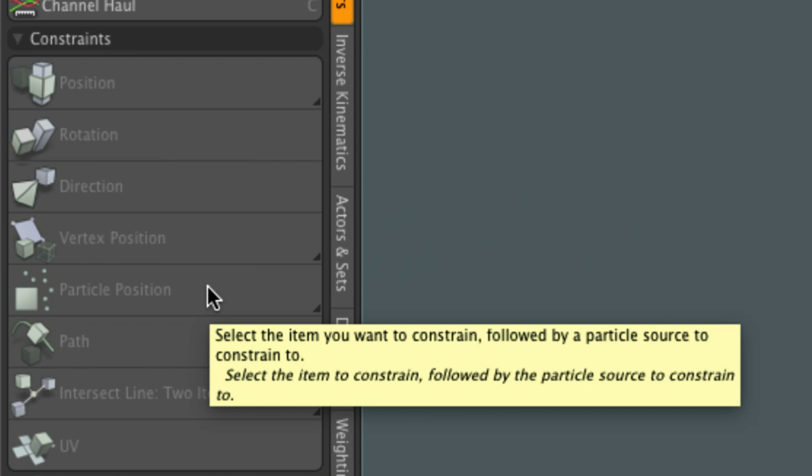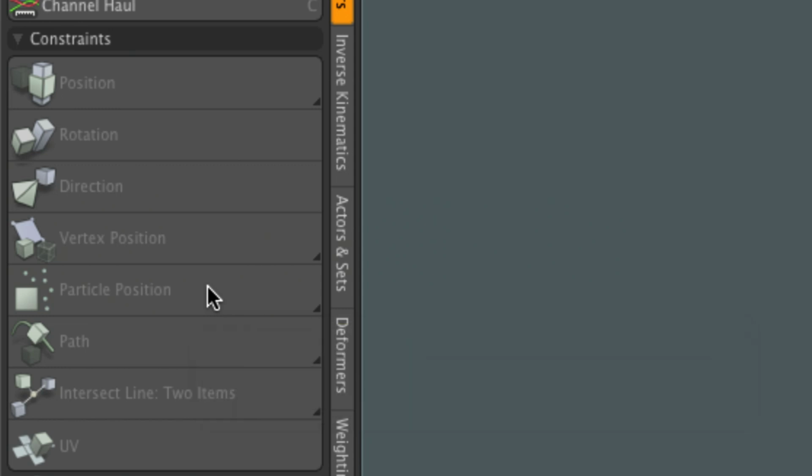What do you see? They're all grayed out, right? They're unavailable. They're not available for us to apply to our different items inside the scene, okay? Now, there's a whole bunch of them. Let's simply start off and do position, okay?